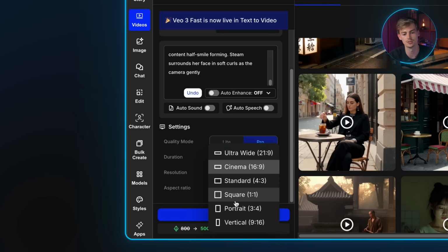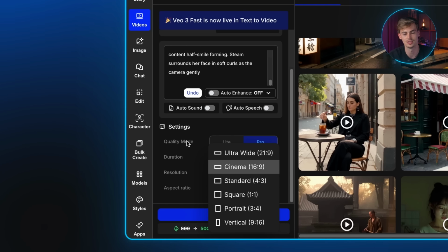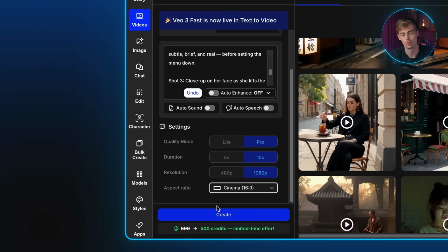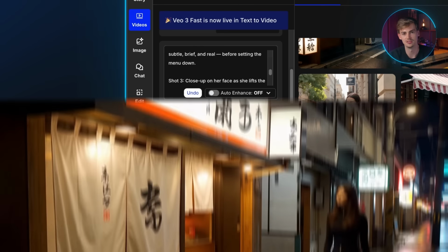Now with this, you can also change up the aspect ratio, which is unique. You don't have that in every video generator. Most don't offer this many different sizes. Once you're done, you hit create, and then we got this result.